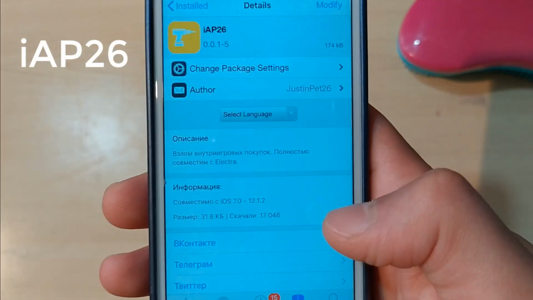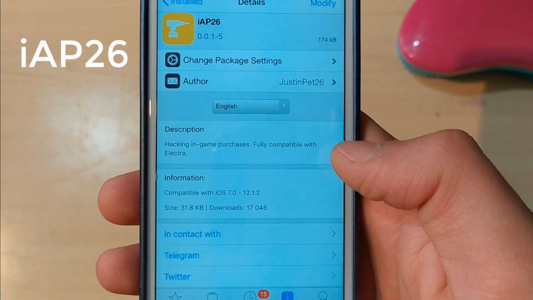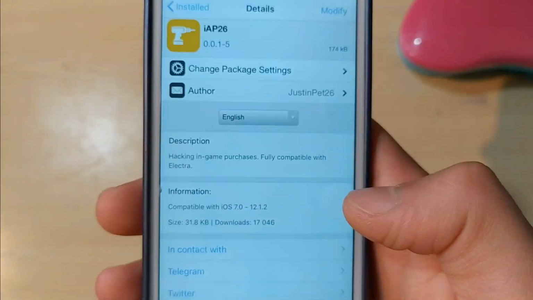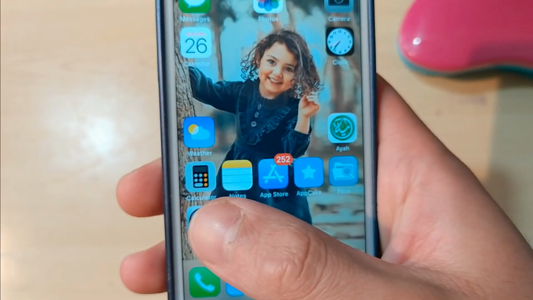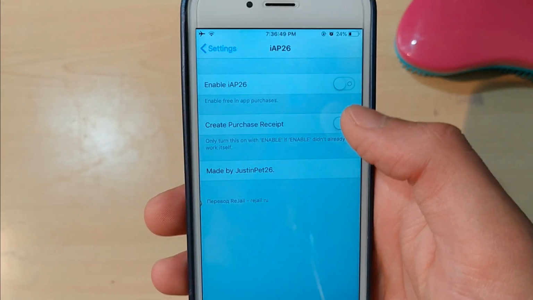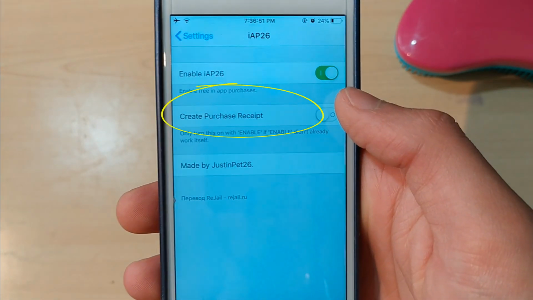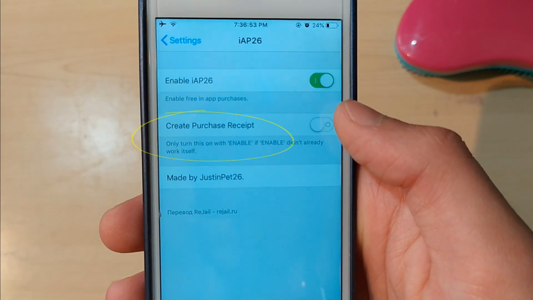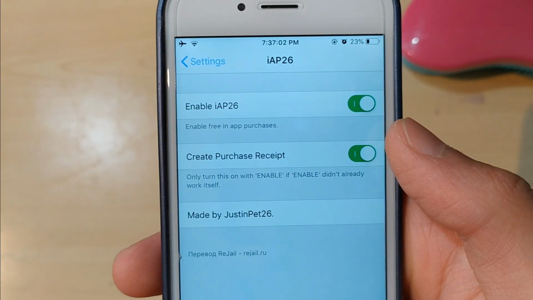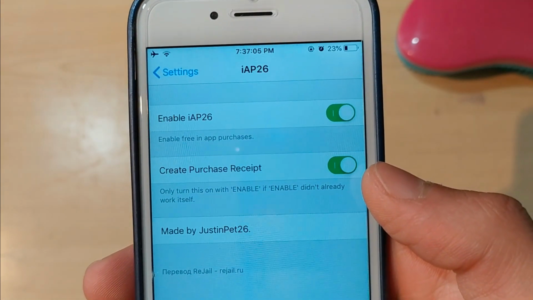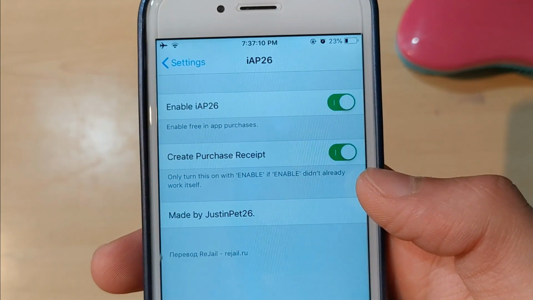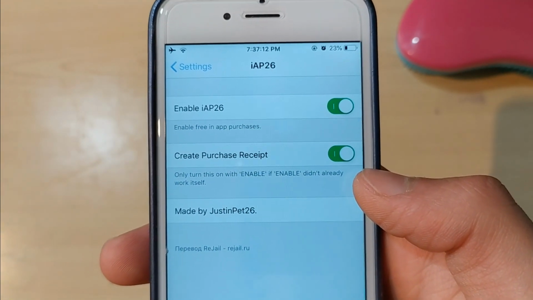Okay, the next one is IAP26. This tweak is really unique. This tweak is one of my favorite tweaks. With this tweak, you can hack in-app purchases for free and you can buy all in-game purchases for free. This tweak provides a create purchase receipt feature and it allows you to create a fake purchase receipt that allows you to buy in-game purchases for free. With this tweak, I was able to hack popular games and buy all in-game purchases for free. This is my favorite tweak.